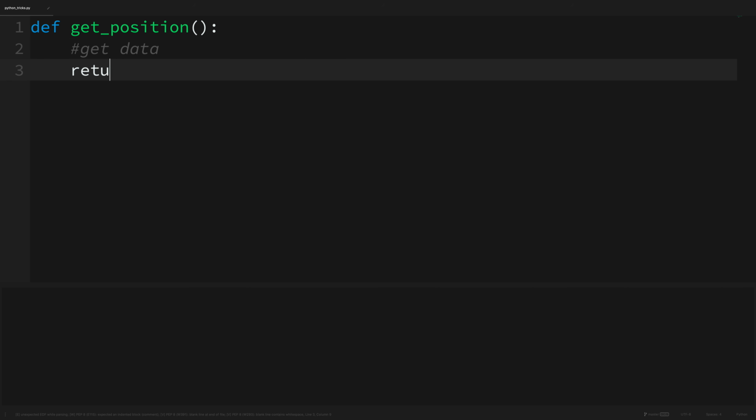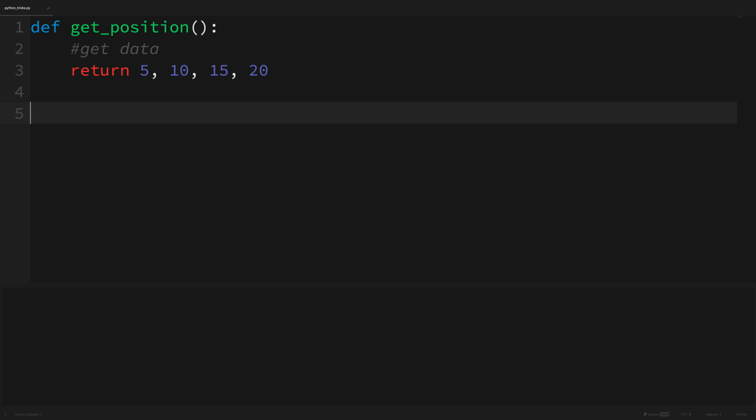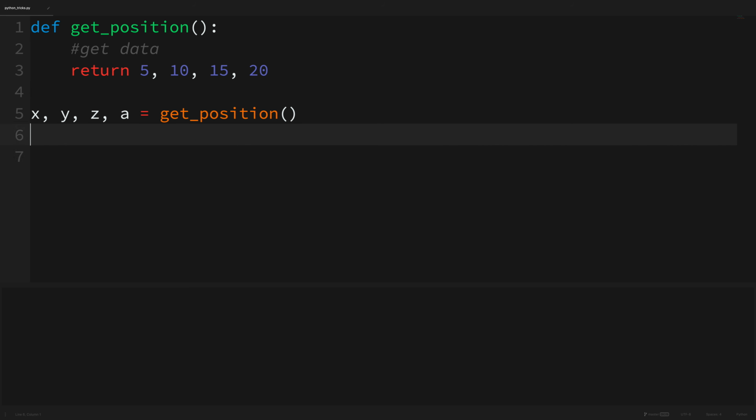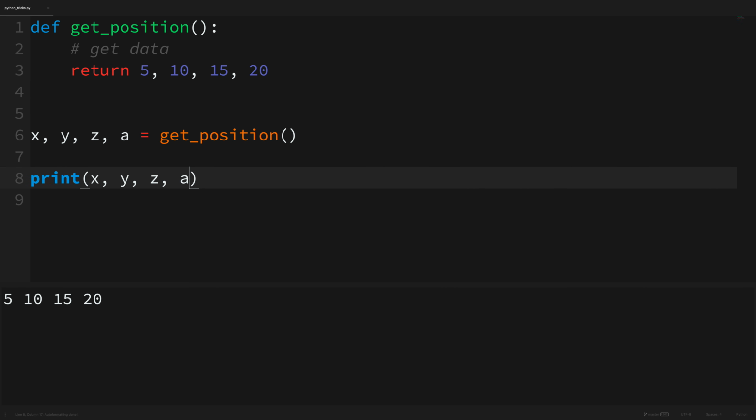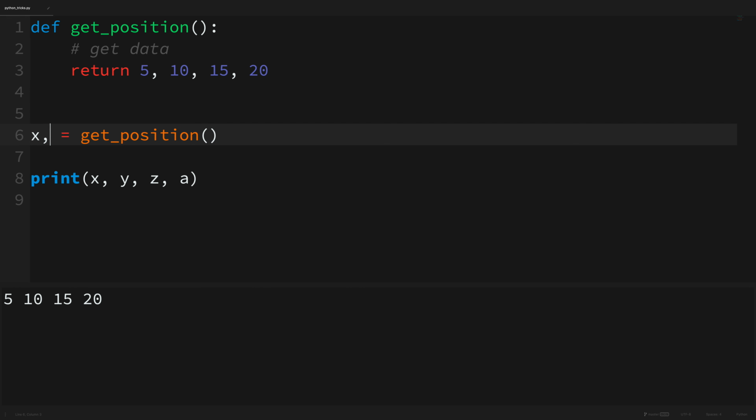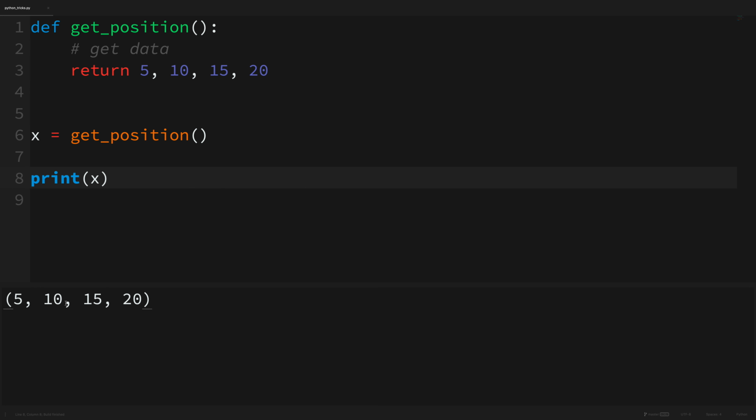So you could say return 5, 10, 15, 20, and then on the outside, you can say X, Y, Z, and we'll just go with A, and then assign it get position. And what we're going to do is we're going to then print X, Y, Z, and A, and we get the value 5, 10, 15, and 20. So naturally, this is just going to return a tuple of however many elements. So if you just assign it to one variable, you're going to have a 4-element tuple. A quadruple? I don't know.